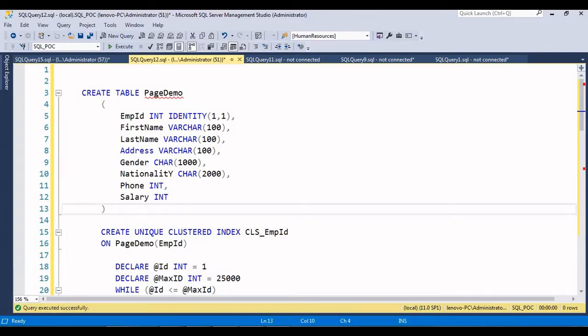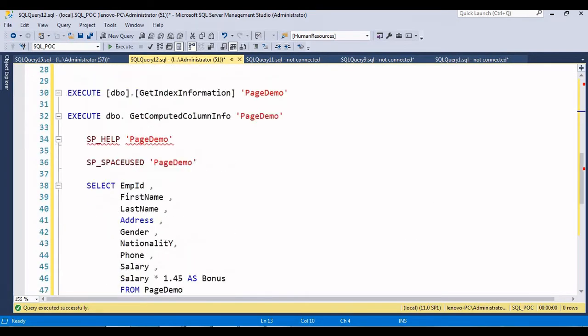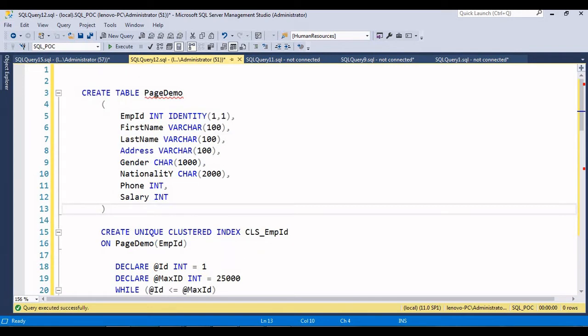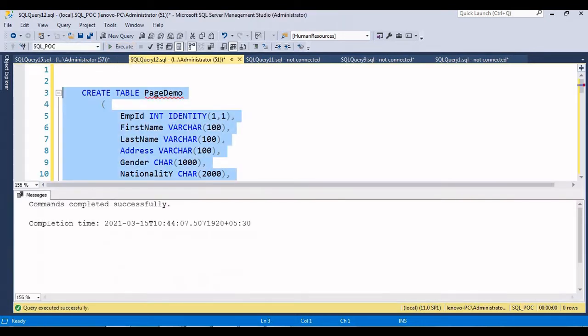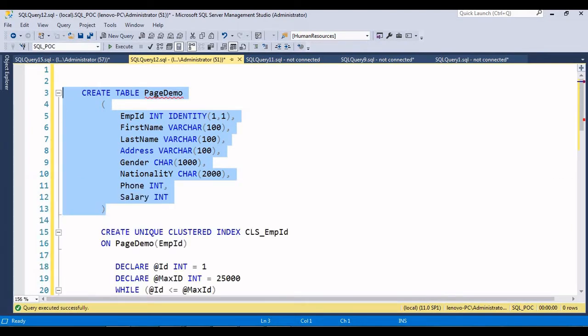For this video I have prepared a script. Let's understand it one by one. I'm using a table called page demo in this video. It contains employee ID, first name, last name, address, gender, nationality, phone, and salary. These are the columns available in this table. I'm trying to execute it. Click on execute. The table has been created successfully.